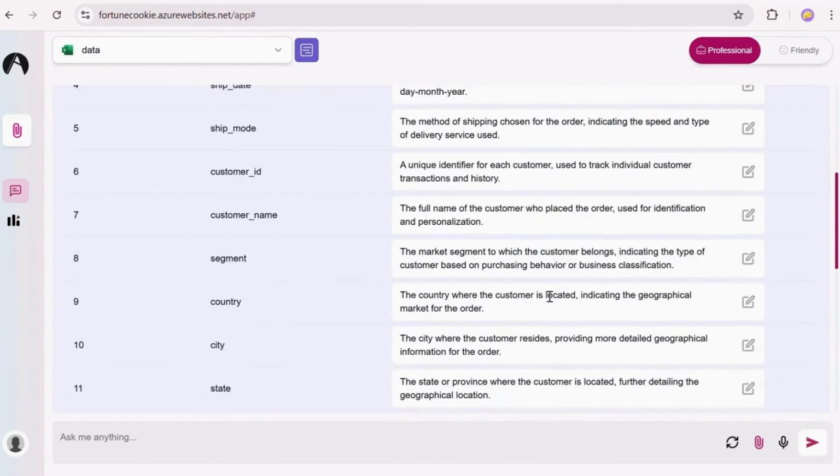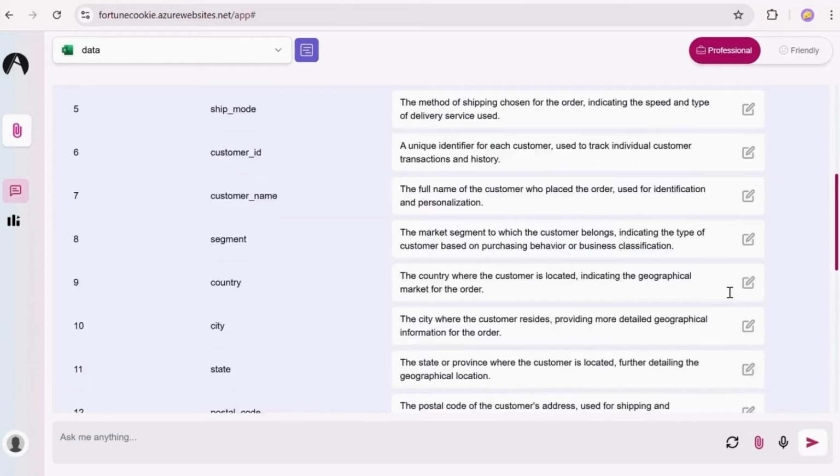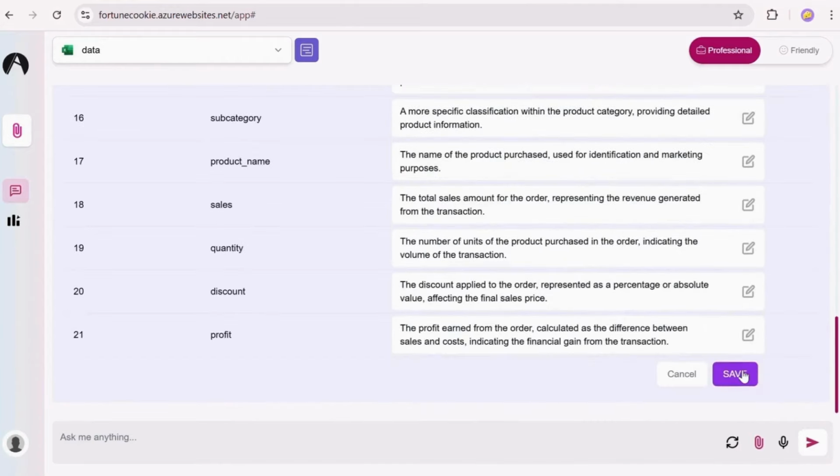And if the AI doesn't quite nail it, no problem. You can easily tweak and refine the interpretation. Perfect for those trickier data sets.